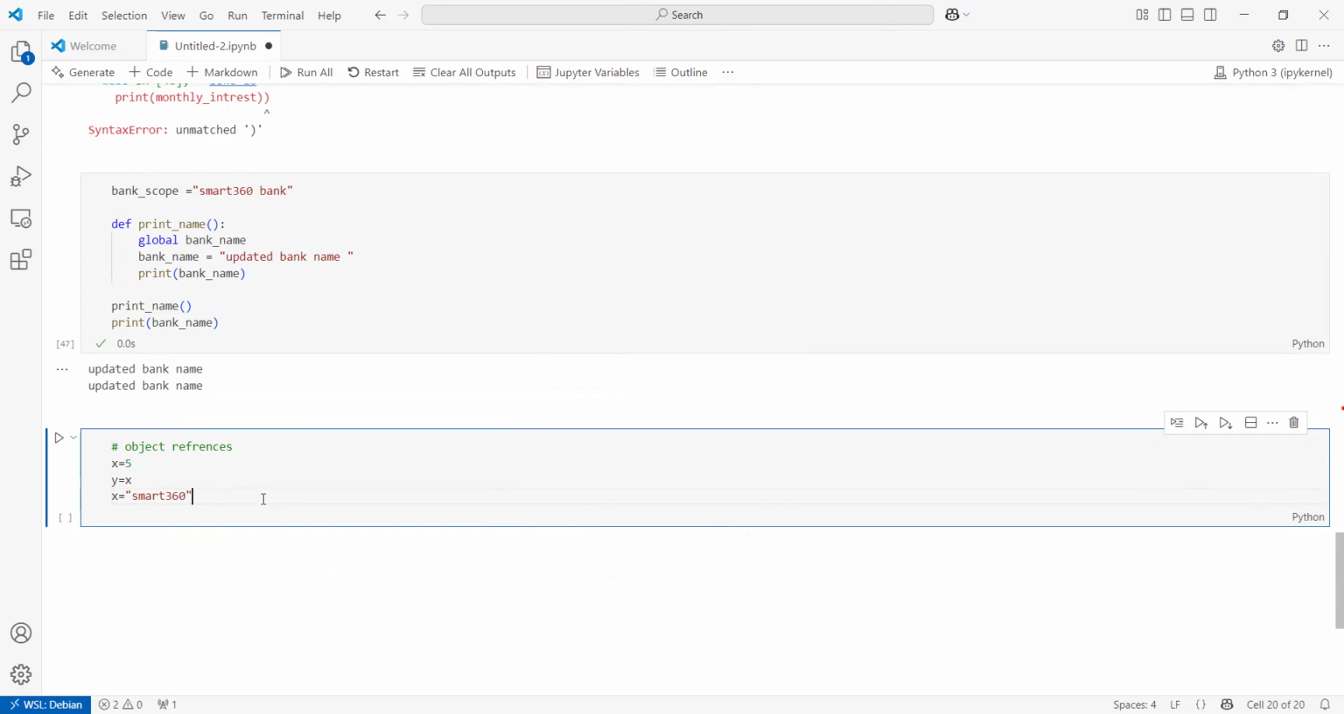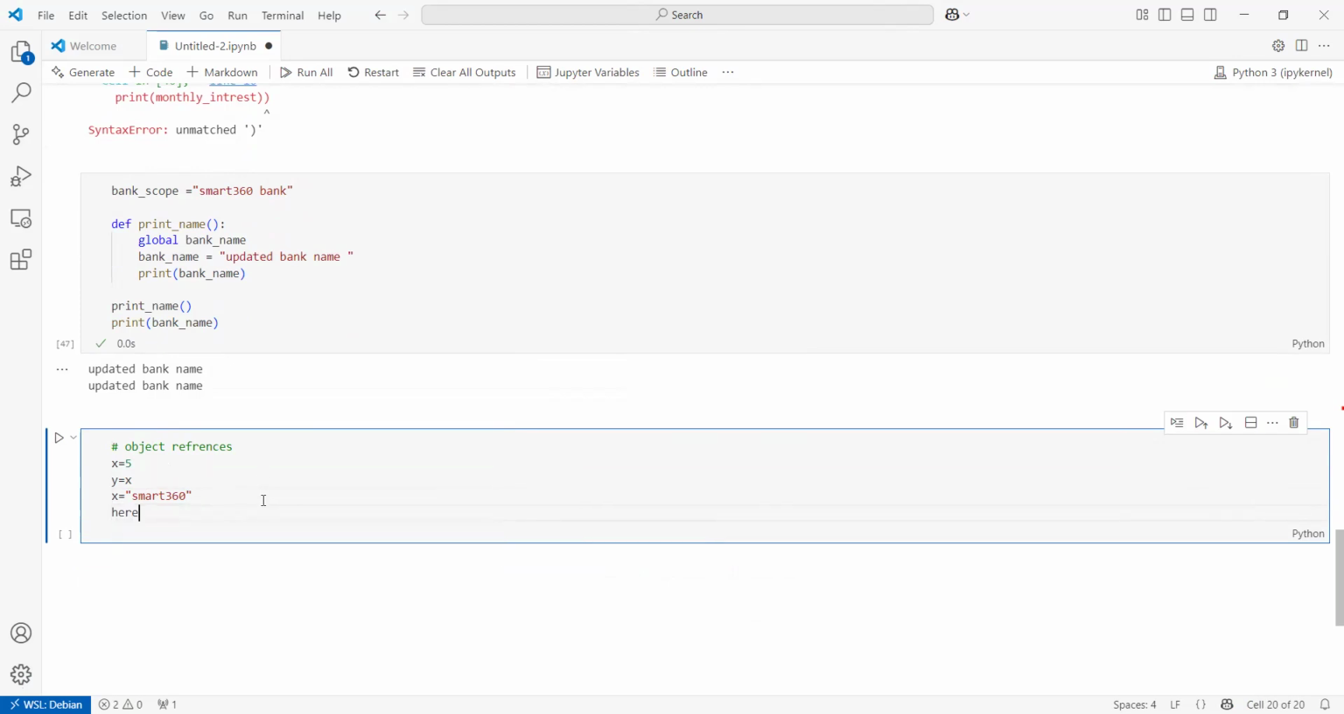Here the variables store references, not the value itself. This is also one of the important questions in object references. Here the variables only store the references, not the value itself.